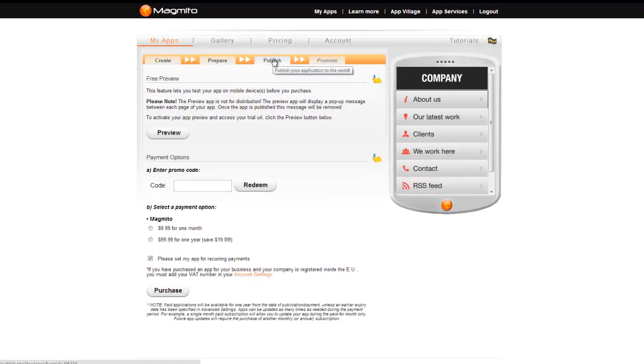In the Publish section, the first feature you will notice is our free preview. This feature allows you to send your app to your device or the devices of those on your team for review and feedback. This is great for testing your app completely before paying to publish.